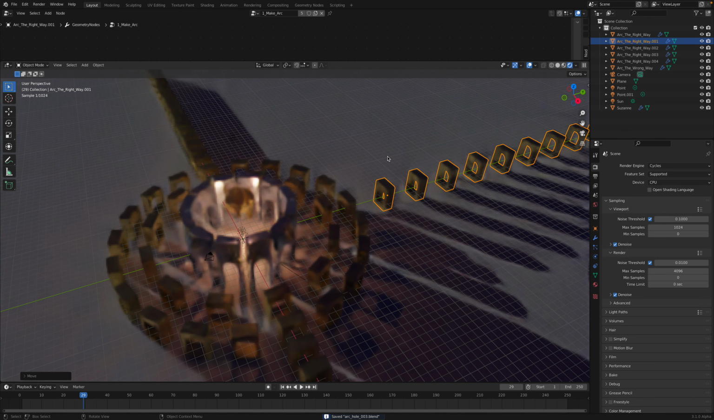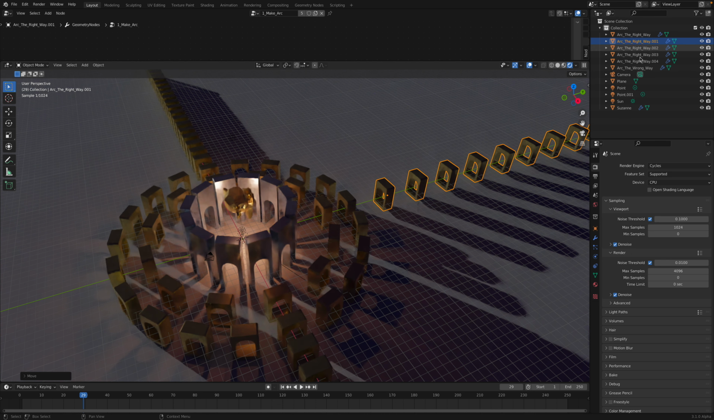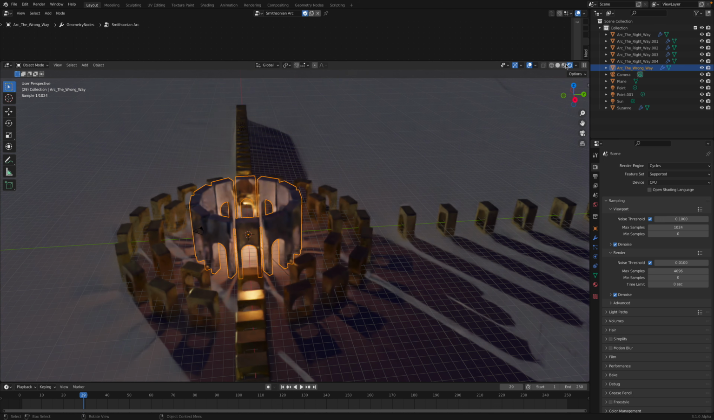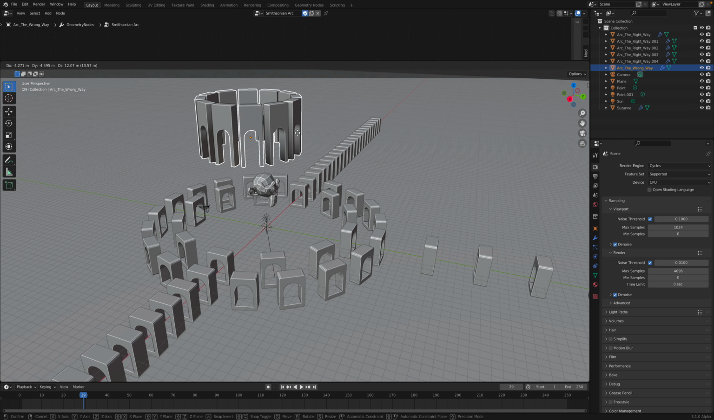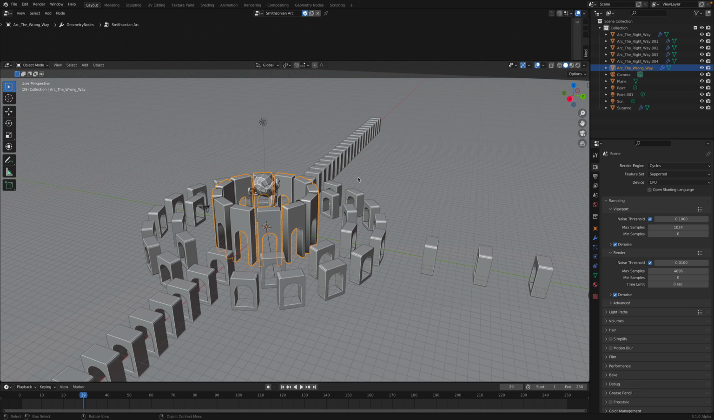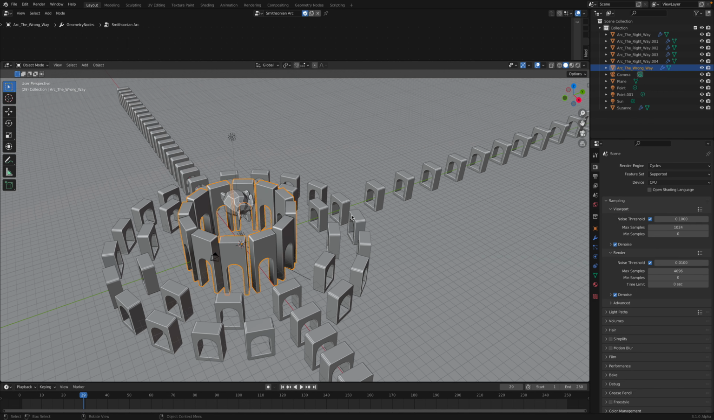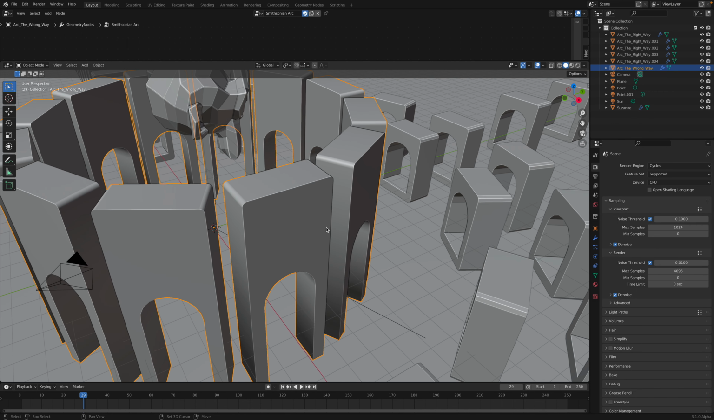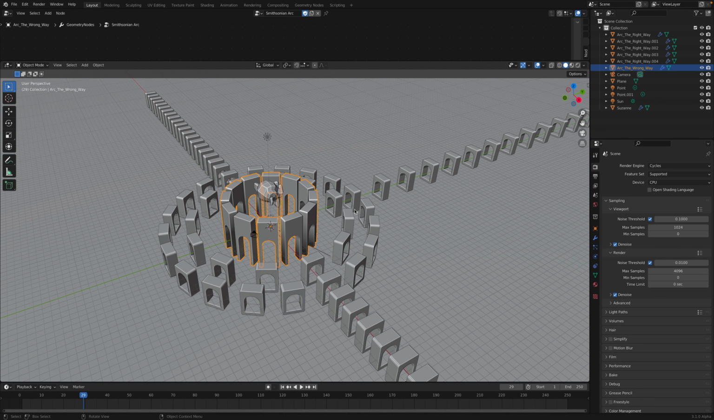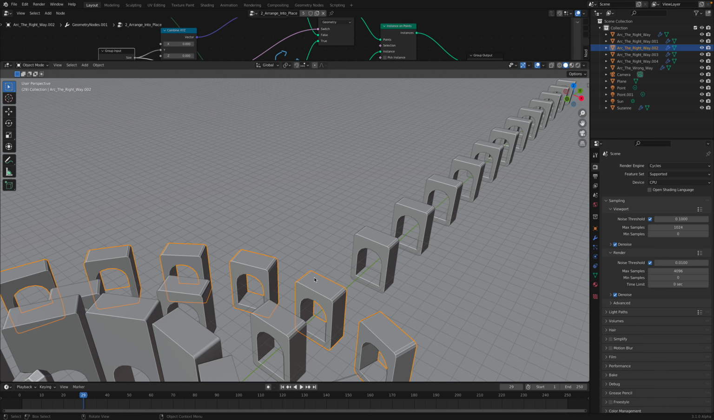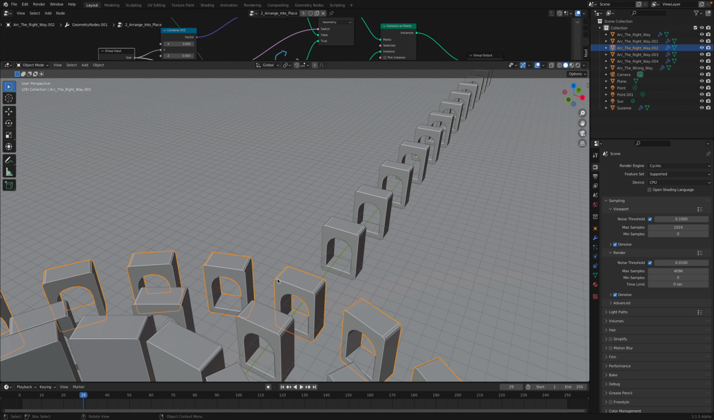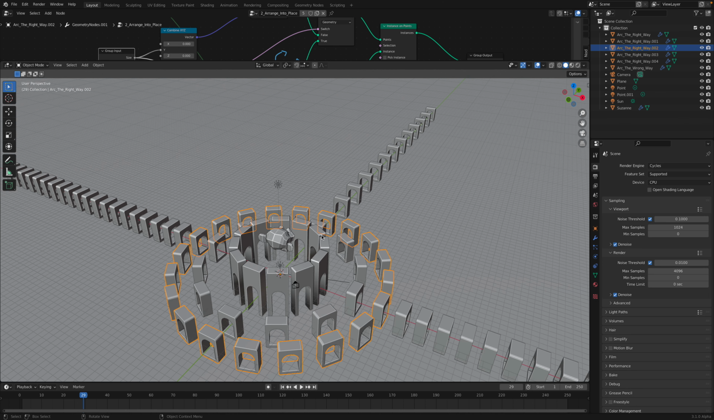So yeah, there are two ways. It's not the right or the wrong way, but this one is definitely not very efficient, and I'm using boolean as well. Boolean is kind of slow, but it does the job. You can have nice shapes still. This one is using curve to create the arc and then fill it and then extrude it.